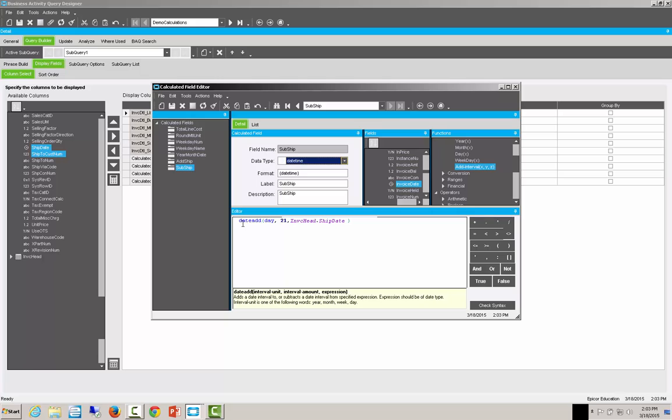So you can use the same function, but in order to make it a subtraction, all you have to do is put in a minus sign. In our case, we'll change the number of days that we're going to subtract just to make it a little different. And we'll go ahead and check our syntax, which is good. So now we'll go ahead and save again.